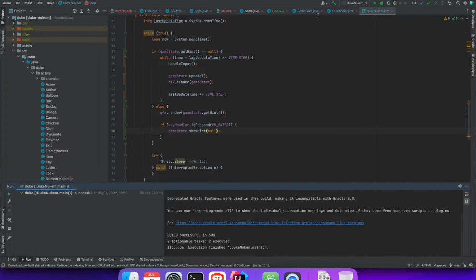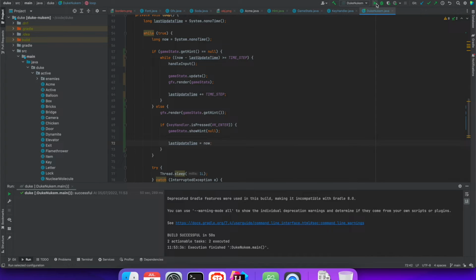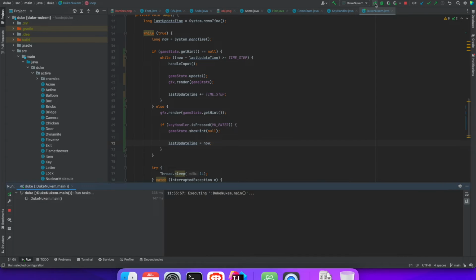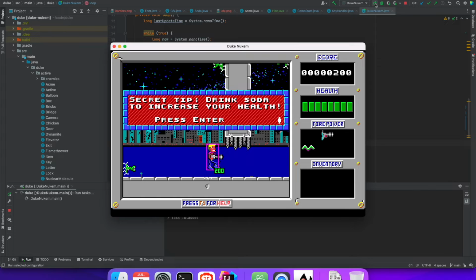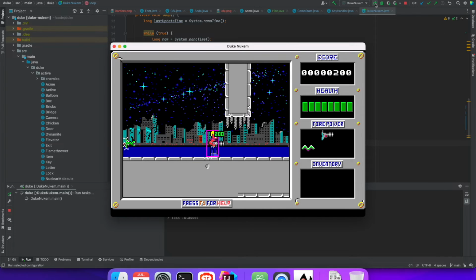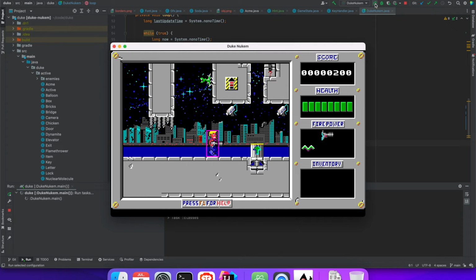That is because in the game loop, we keep track of the current time, and then we update in this loop here as many times as it takes to catch up to the current time. So when we clear the hint from the game state, we should update the last update time to now, so that the game does not jump ahead in time. We want the game to really freeze. Right now, if we press enter, all these green monsters should not jump around a lot, and they don't. So that's looking pretty good.